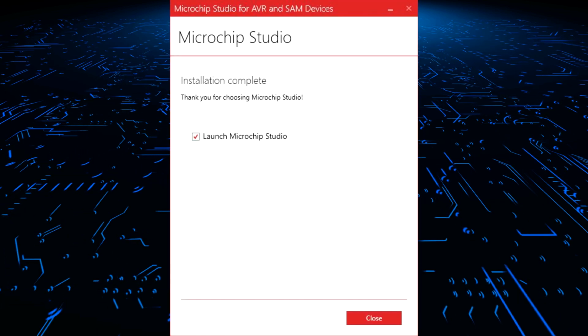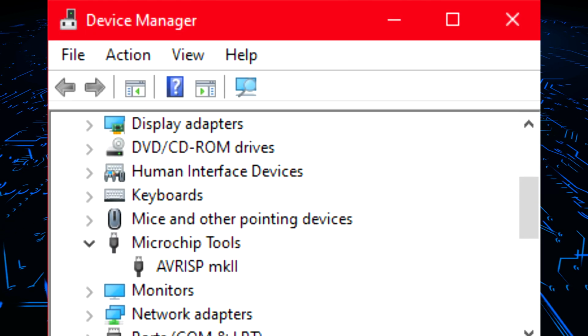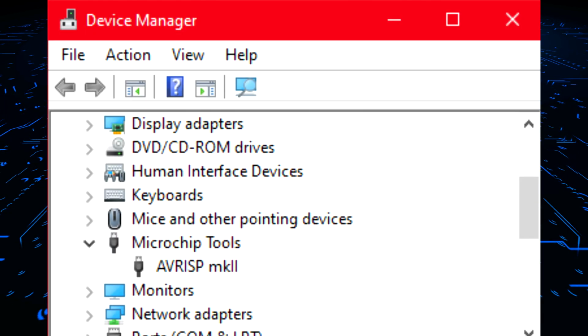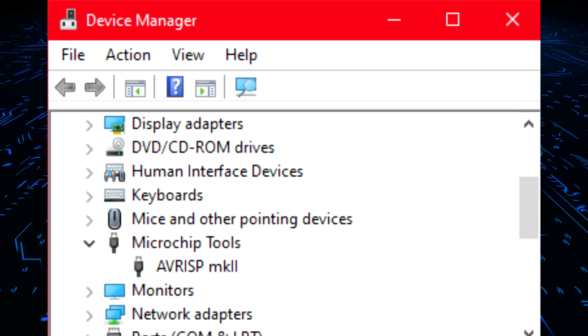When the installation completes, it's probably a good time to check Windows Device Manager, plug in the AVR programming tool, and then verify that the tool shows up in a new category titled Microchip Tools. With the tool still plugged in, you can launch the Microchip Studio application.